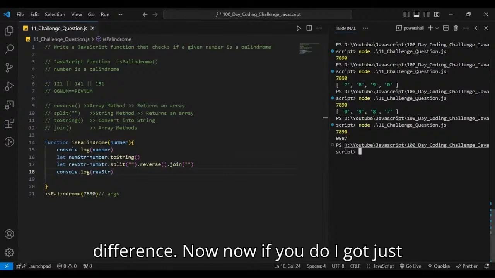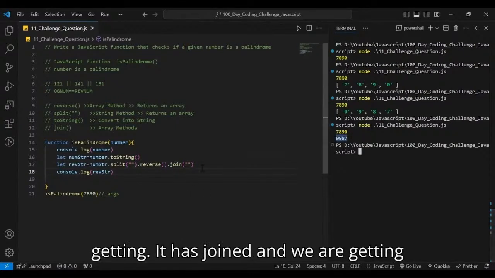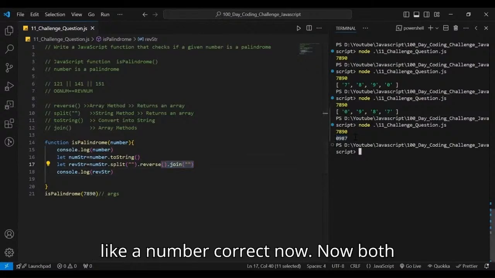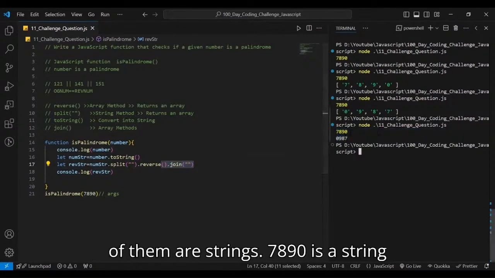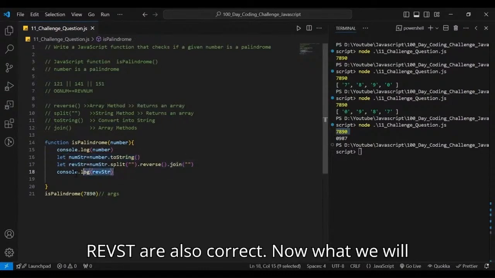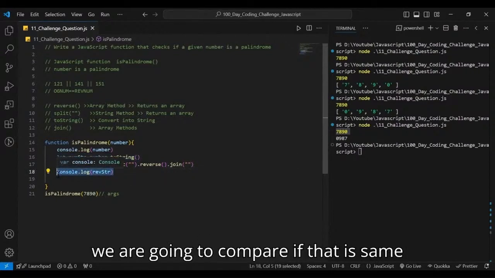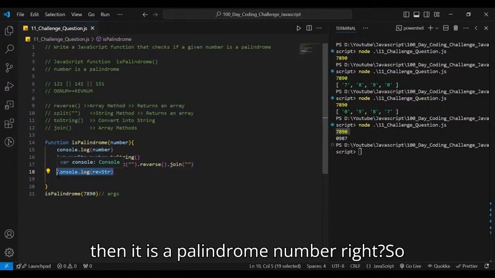Now if you do, I got just the same here, right? But it has joined and we are getting a number, correct? Now both of them are strings. 7890 is a string here, which we are going to use now, and revstr also. Now this string and this string we are going to compare. If that is the same, then it is a palindrome number, right?